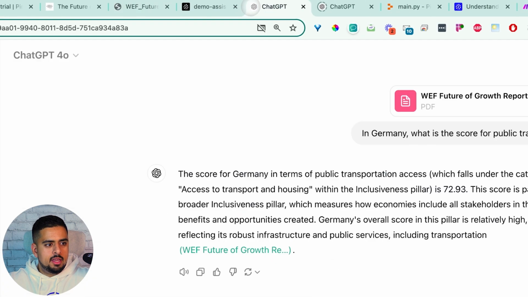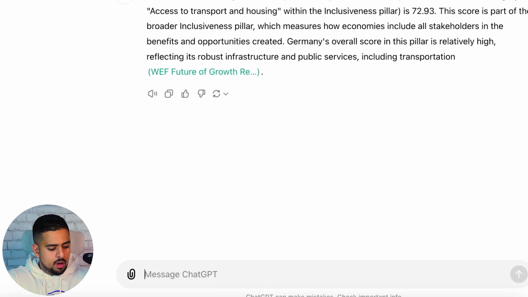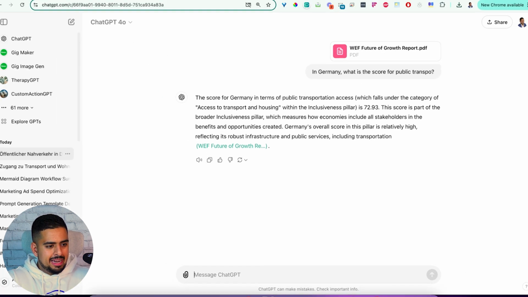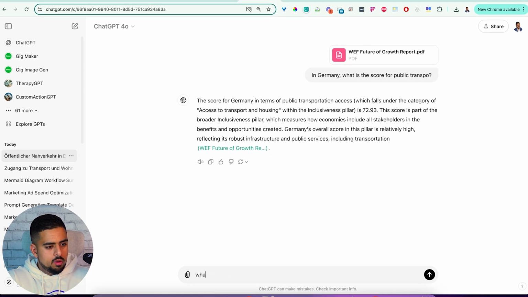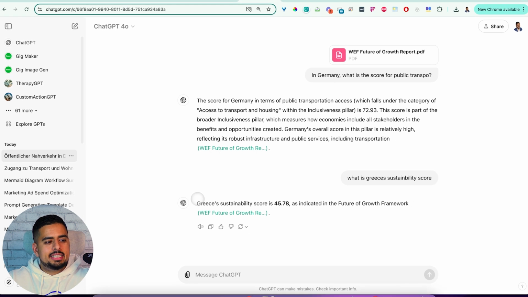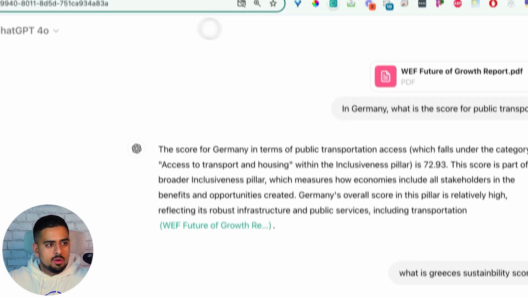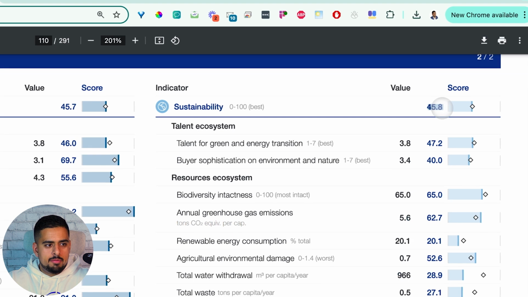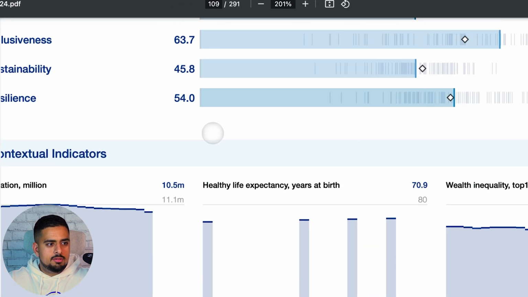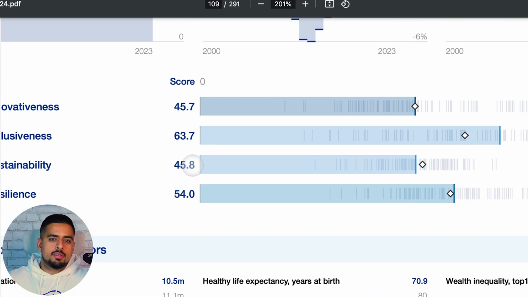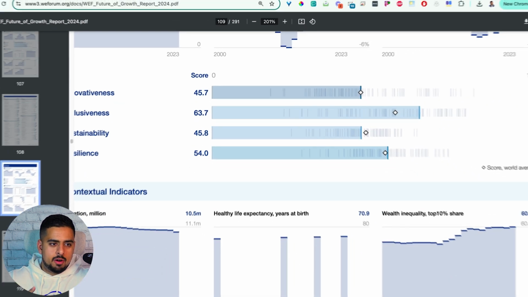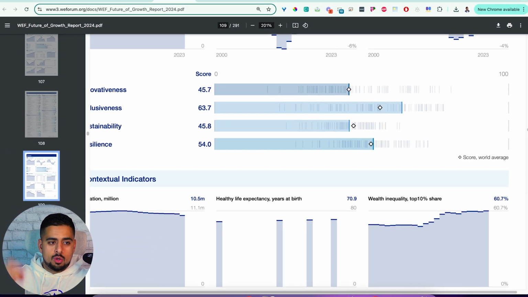So let's ask the same thing to GPT, and it totally could get it right, but it's the idea of being right 99% of the time is ideal. So what is Greece's sustainability score? Now the interesting thing here is it said that Greece's sustainability score is 45.78, even though in the file itself it says 45.8, and it's all rounded to the first decimal. So I don't know where it got that 7 from. Now, the answer, again, is technically correct, but it's about how correct is it at some point.